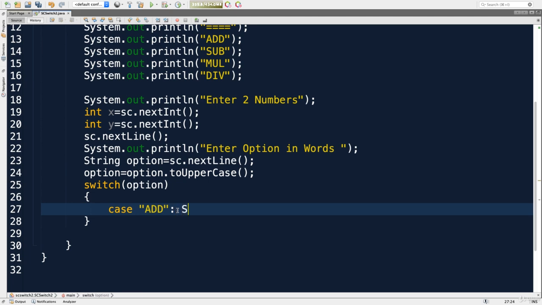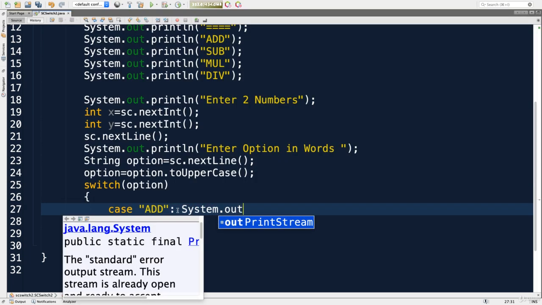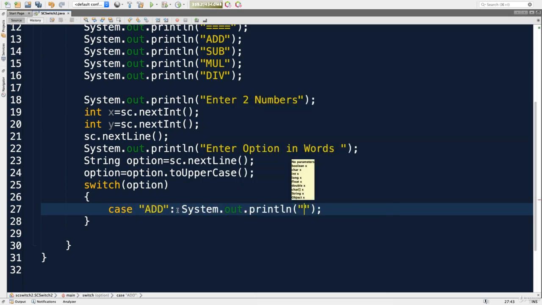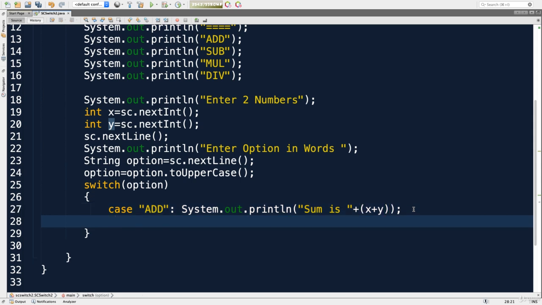So here I will directly print the result, System.out.println, instead of adding and then showing it. So I will say "sum is", then after this concatenate, then I have to add two numbers, x plus y. Don't make this mistake. You must enclose it in brackets, right? You should know this one, otherwise it will be just concatenation. It will not be adding them. It will concatenate the values of x and y beside that string.